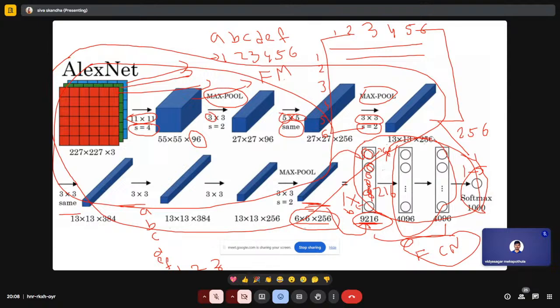Previously we saw ImageNet. In ImageNet, how many classes are there? In AlexNet, what we are solving, how many classes are there? 1,000 classes. Like that, a thousand different kinds of samples are there. Each class contains 250 images.